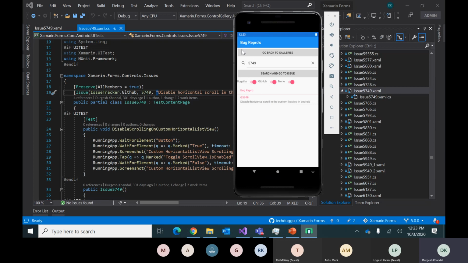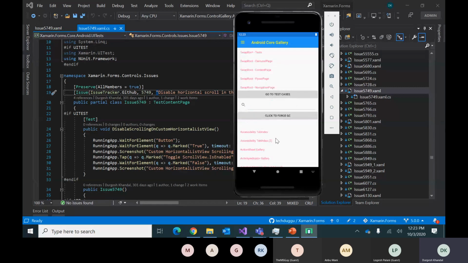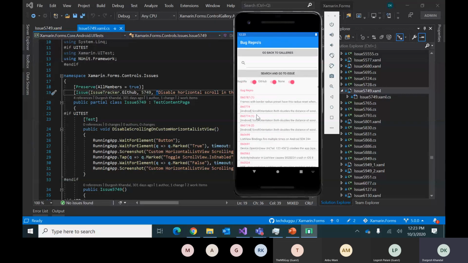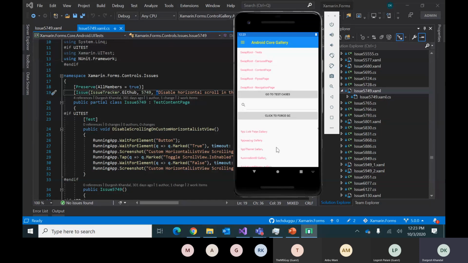Right? So this is the place where you are going to make your changes and reproduce your changes. Now let's take an example outside. When you go to test cases, this is the place where you will be working on your issues. But let's say you're working on an existing control.